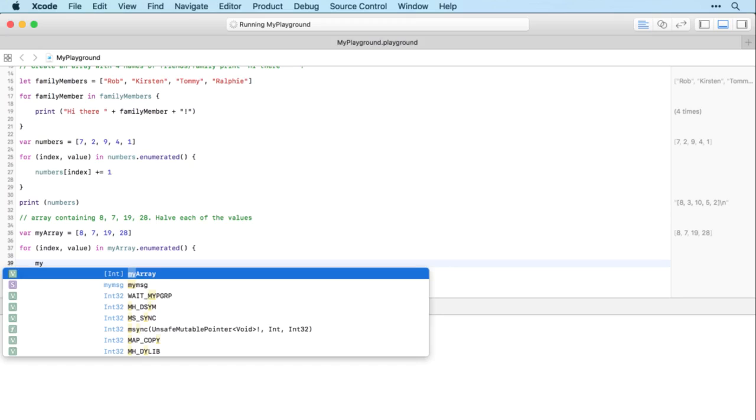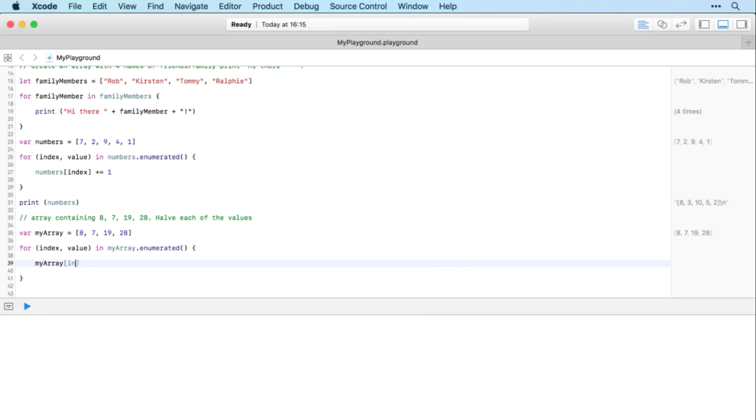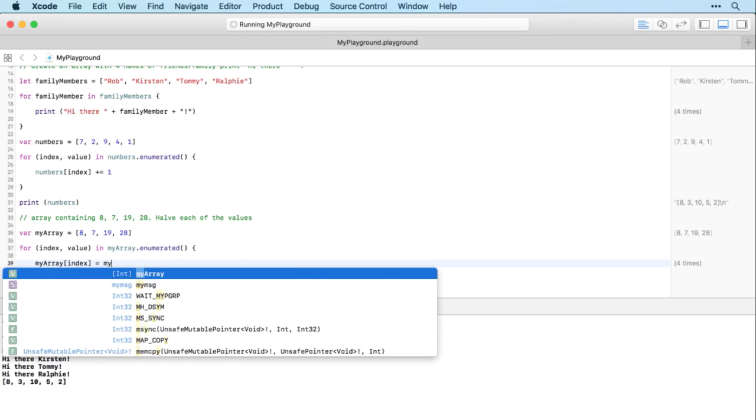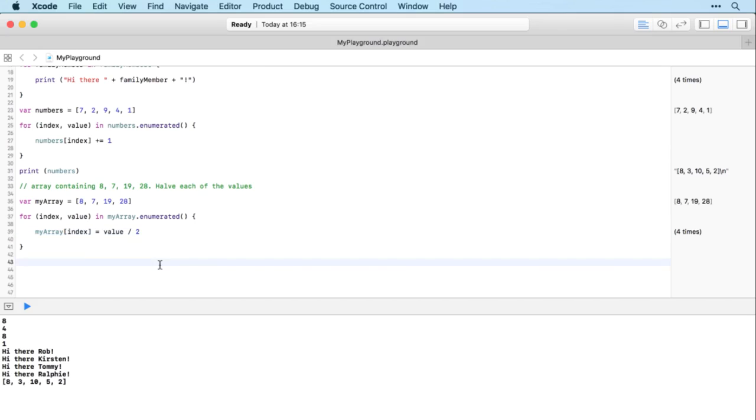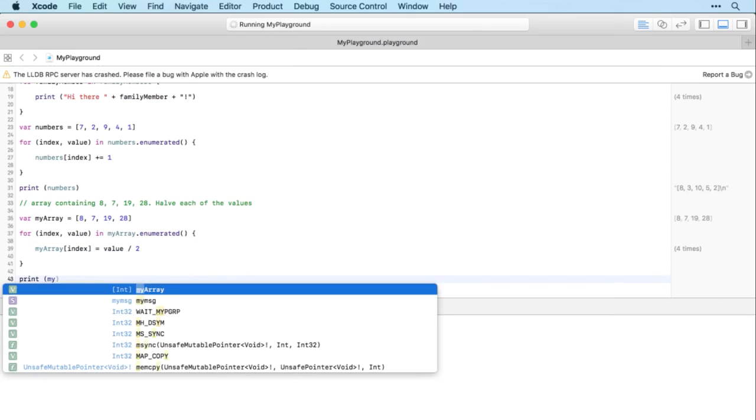and now I'm going to get my array index and set it equal to value divided by 2. So here I could use my array index again, but it's the same thing as value. But I need to use my array index here because I want to update the original value in the array, not just the temporary value variable that we've created here. Okay, so you might think that's all pretty good, but let's have a look at the result.